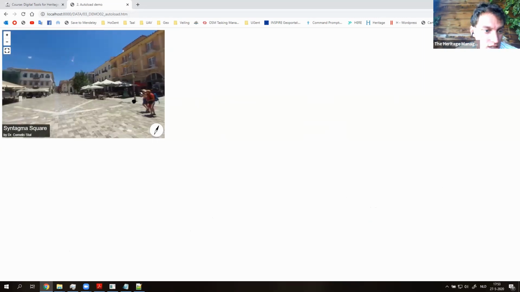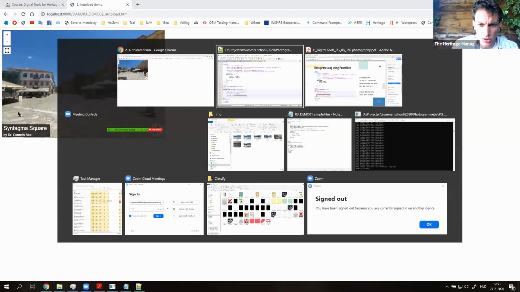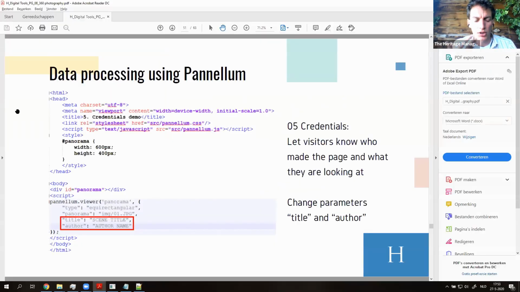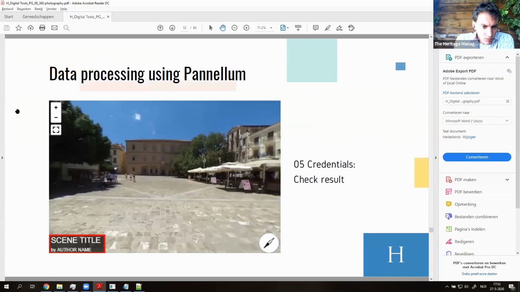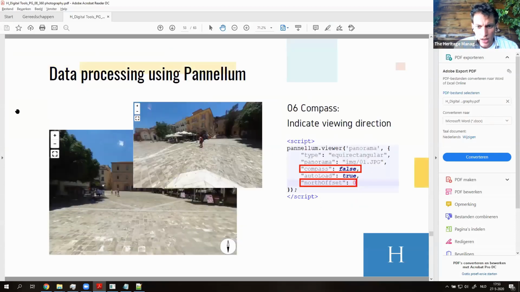If you want to change the style or additional information, you will have to dig into the CSS file. But I will not show you how to do that, because that will go a little bit too far. But at least now we know if we have a panoramic photo, we can add a title and an author to it. Voila, and here's the result.